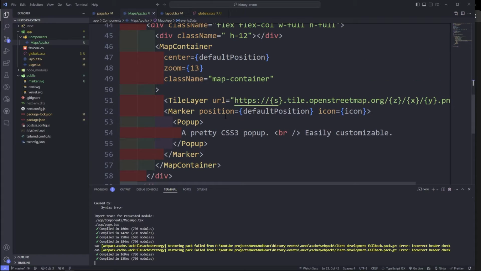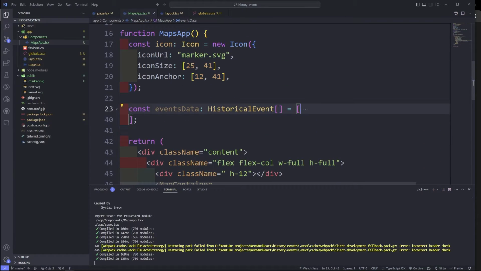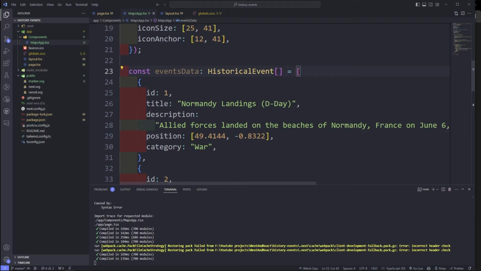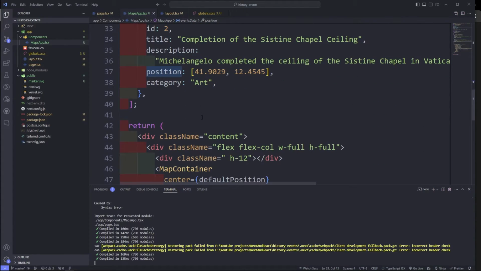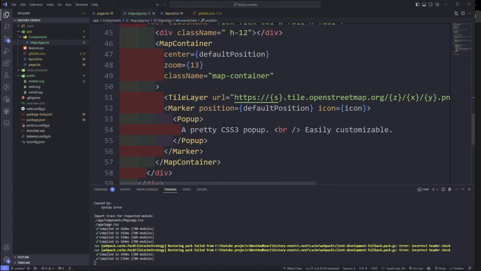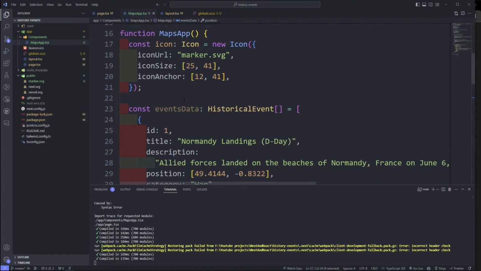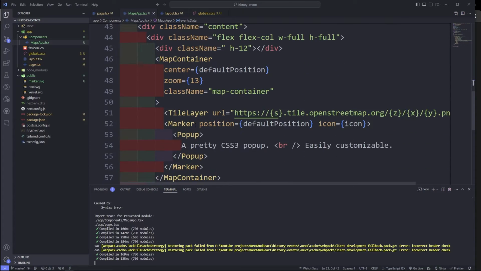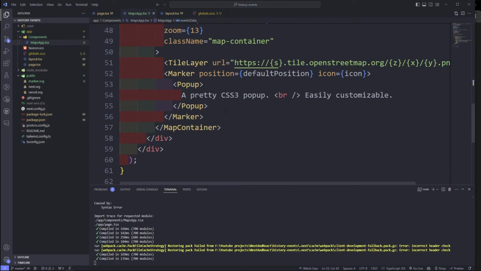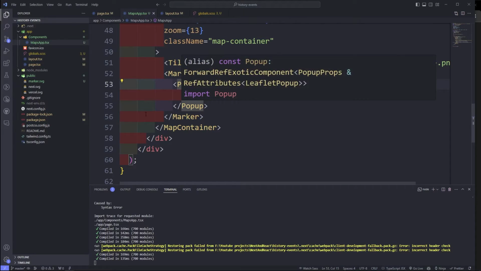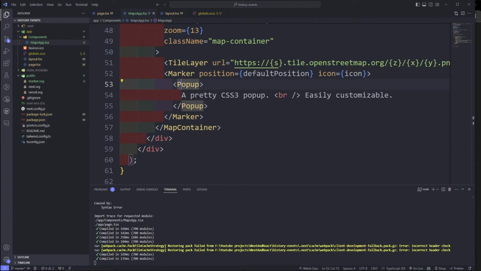Okay, so now we need to display those objects based on their position on the map. Okay, so these are longitude and latitude geopositions. So we need to display based on the positions. So what we're going to do, we're just going to map through the events data. Okay, this data array here, we're just going to map through. The pop-up content, we're going to add the content later on.